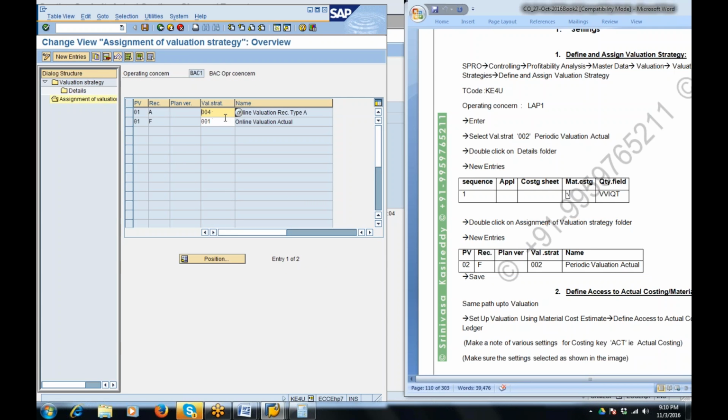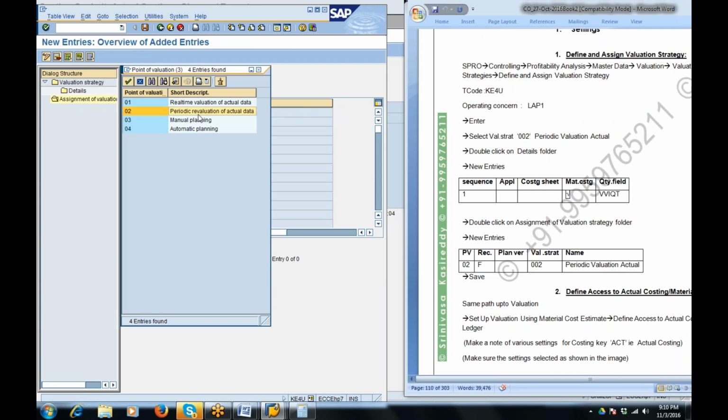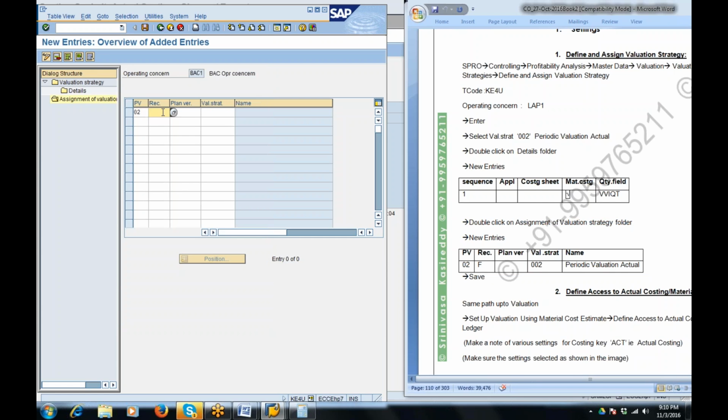New entries. Earlier these were for online valuation, so for record type A. Now new entries. Point of valuation: periodic means you have to perform certain functionality at month end. Online means it happens automatically. So 02 and record type F and valuation strategy 002. Save.